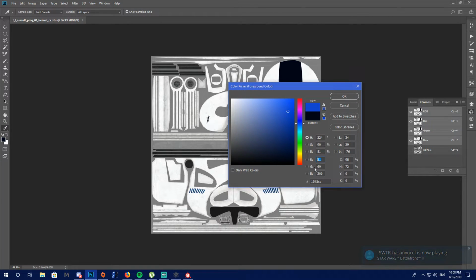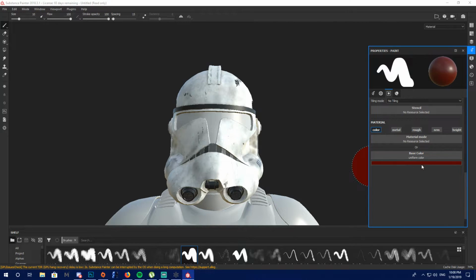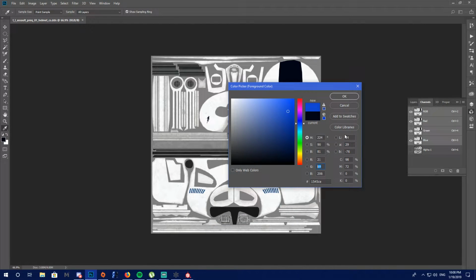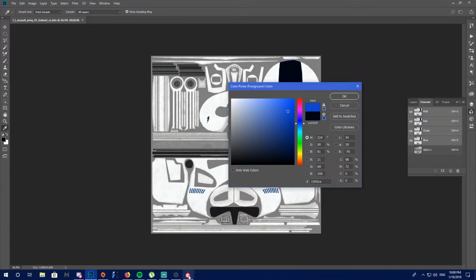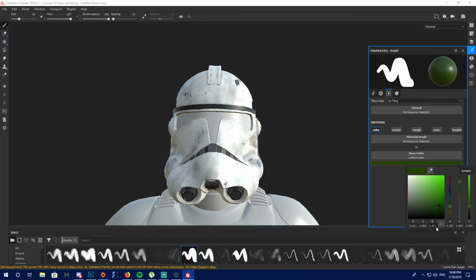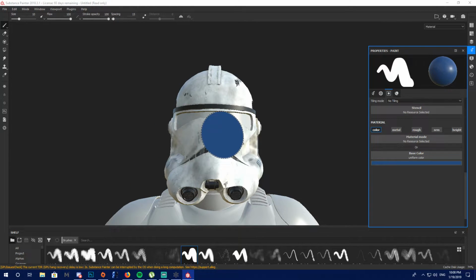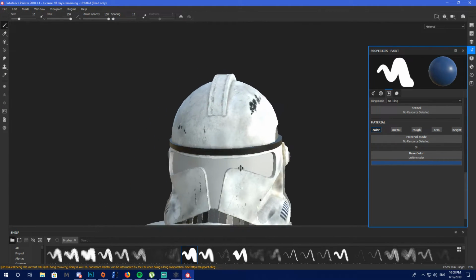And I will just copy the numbers. Each one will go for their channel. See, red in here. And then for the green channel, the 69, like this, and then 206. And we have the same color as in Photoshop. And now I'll have to create the markings properly.